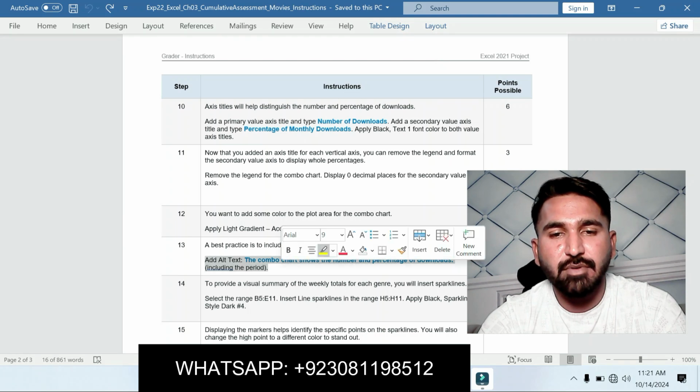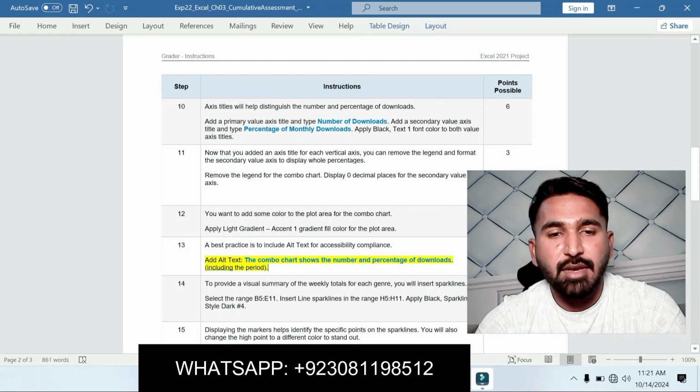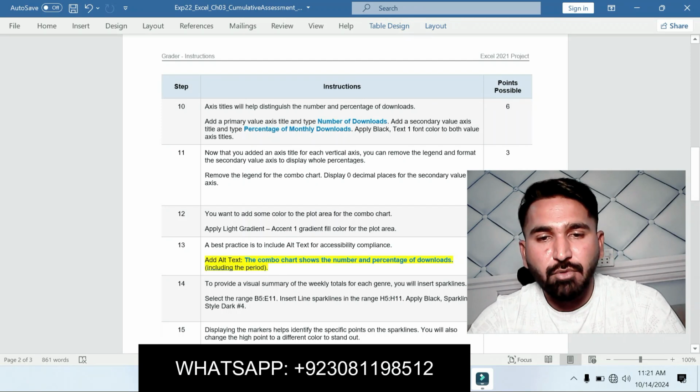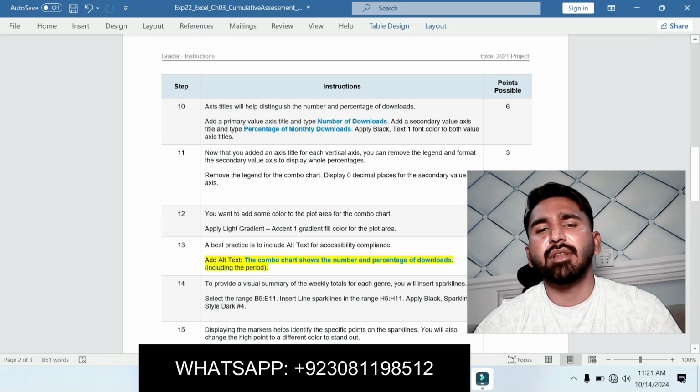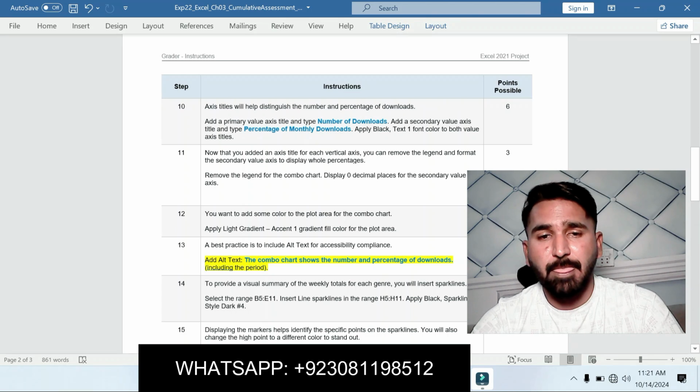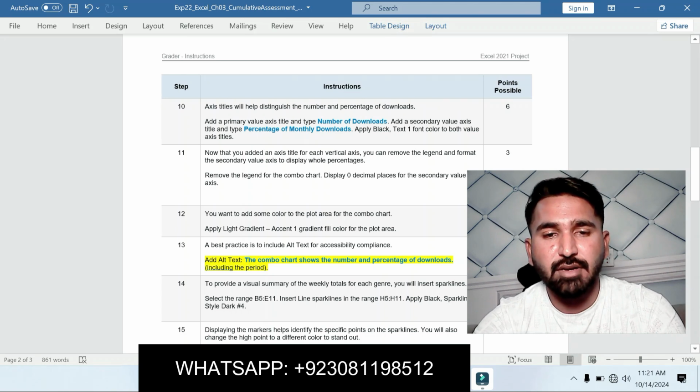Now I am moving on to step number 13. Step number 13 is about adding alt text. The combo chart shows the number and percentage of downloads. Okay. Basically in this step we will add alt text. Okay. First we select this alt text.